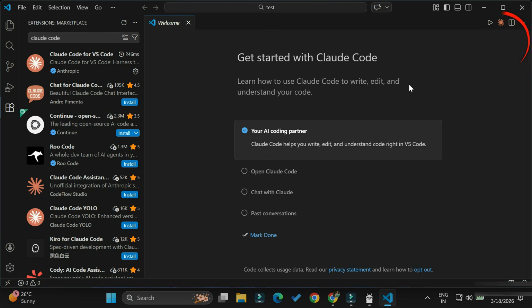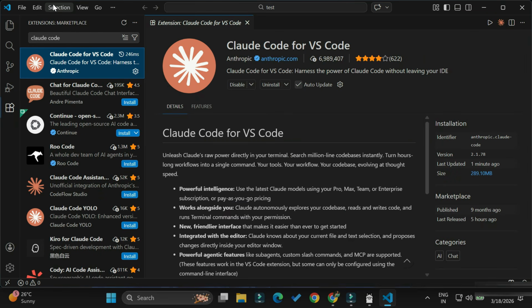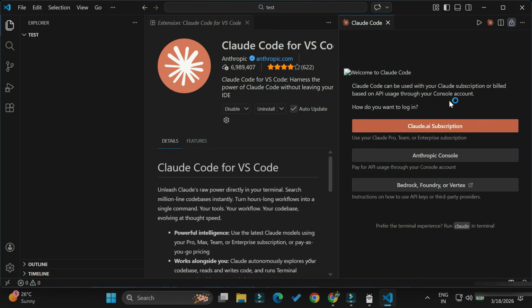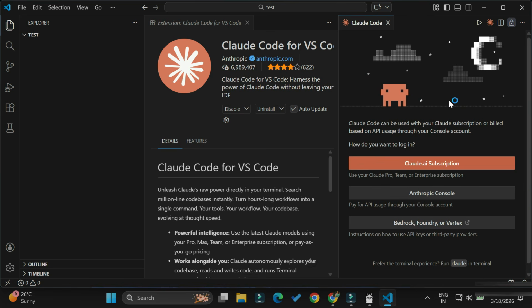So now what I will do, I will go to my folder here, and also I will click on this Claude Code option. So guys, you can see it's asking me for a subscription: Claude AI subscription, Anthropic, or Bedrock, or some other subscription. I told you initially that I'm not going to pay anything for it. So you can see at the bottom we have one option, prefer the terminal experience, run Claude in terminal.